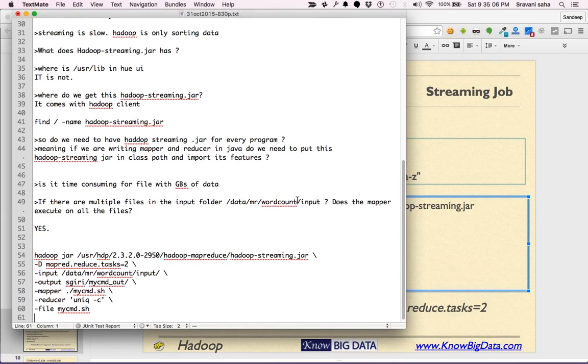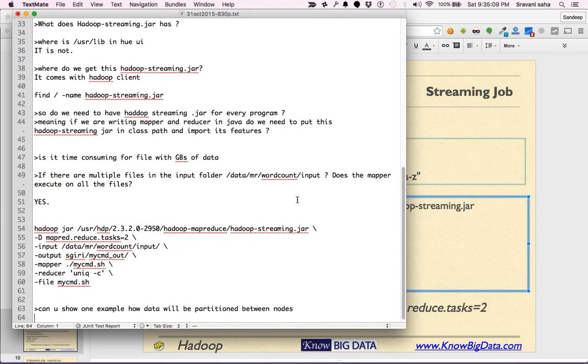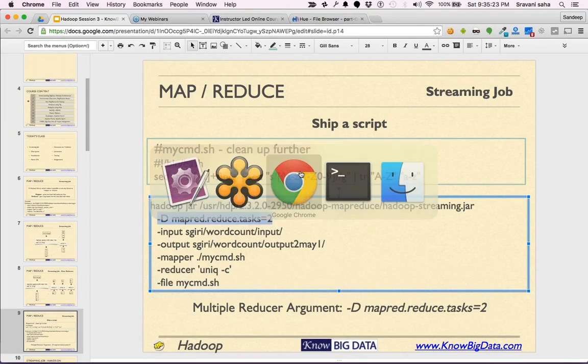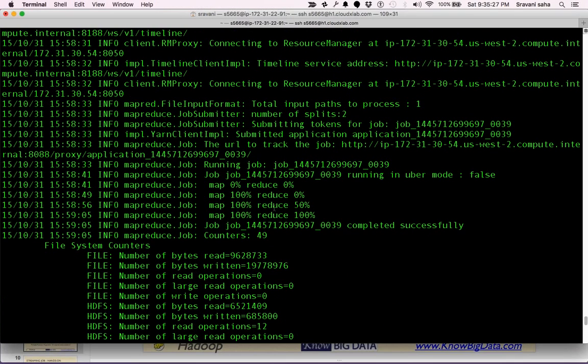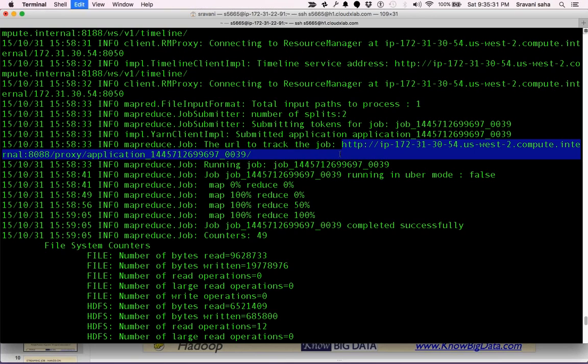So Sridhar's question is, can you show one example of how data will be partitioned between the nodes? Was this example which we ran through sufficient for you? Because that will not be possible. You can only infer it by looking at the output here, and also by going to this particular URL to track.